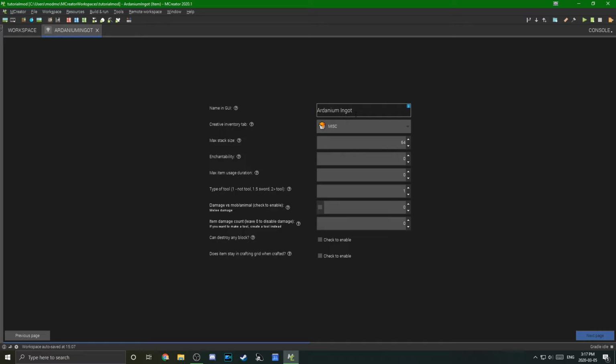The name in GUI is what it's called in your actual game. So like with spaces and capitals and whatever you want. So I like what it's given me here. Under Creative Inventory tab, this is what tab it's going to be under. Later on, we're going to get to making our own custom creative tabs. Although right now I'm going to put it under Materials, because I'm pretty sure, yeah, that's what all of the iron ingots and stuff are under.